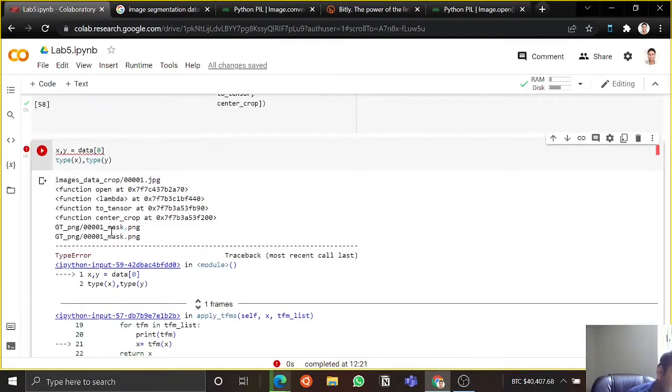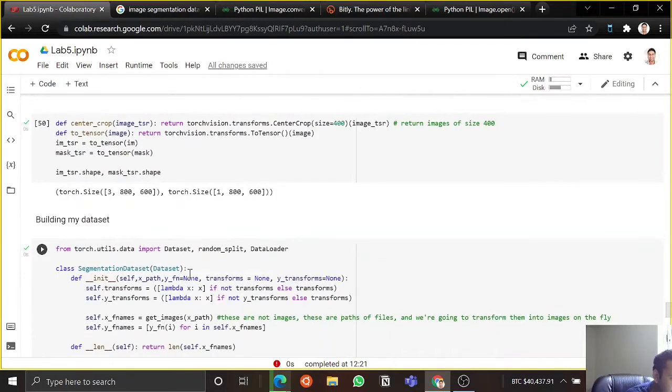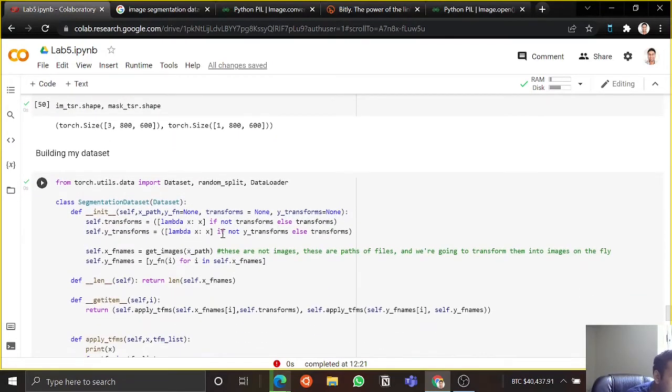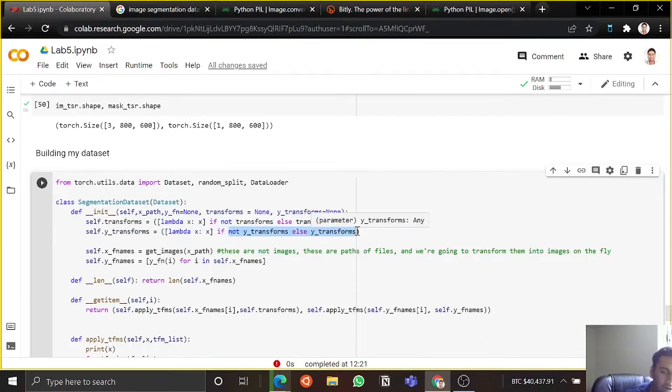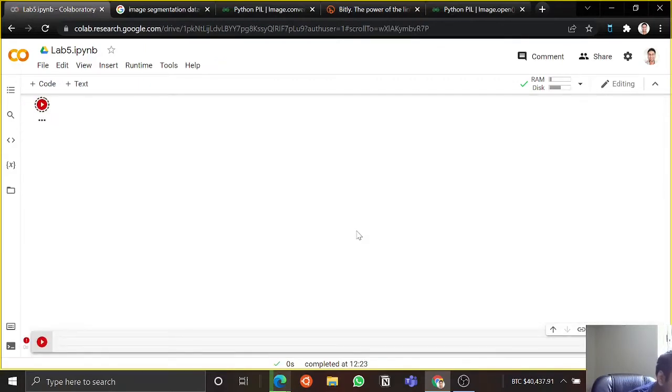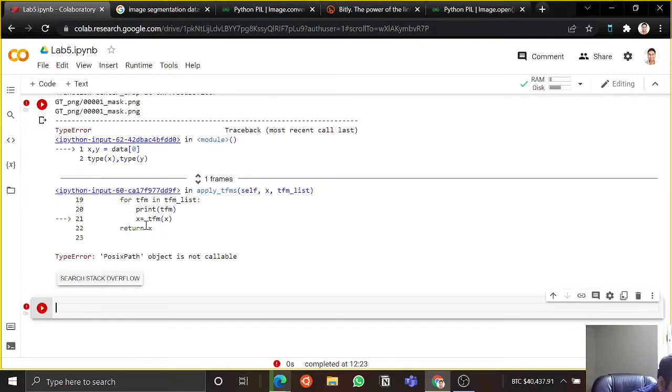Is it printing it twice? Oh. Y transforms. Oh. Mistake, my mistake. So I sort of pass it through the wrong arguments, but let's see if this works now. Yep, there's still an error.